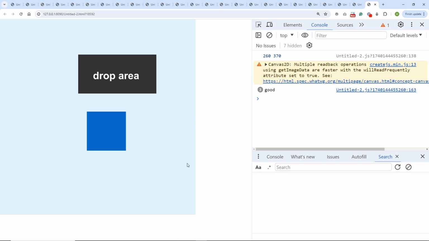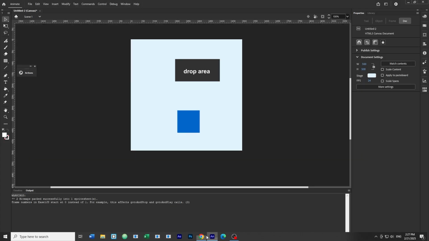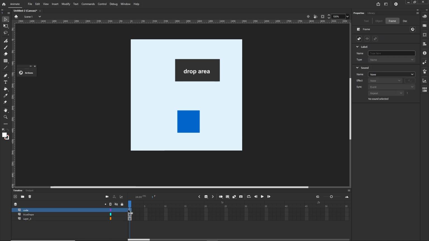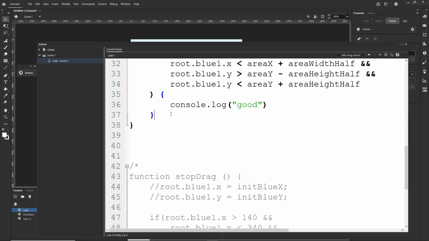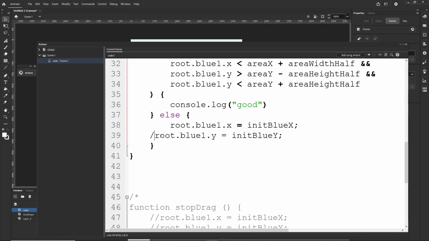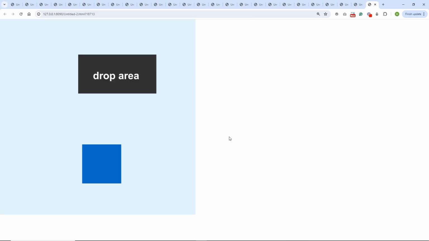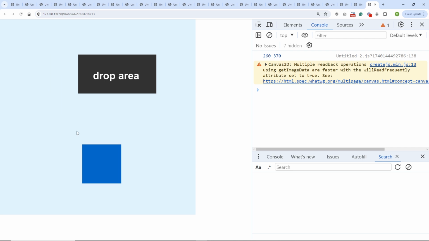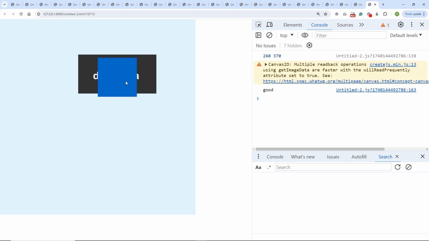The good thing about this is also that once you have something like this, you can loop through that when you are going to have more drop areas, but that's for another tutorial. Now what we can do is the same thing. We can go with else, and in else we are going to return this to the original position. So root.blue1.x is init blue x, and so on. Right now, if I am not in the area, it's going to return. If I am in the area, it's not going to be returning.